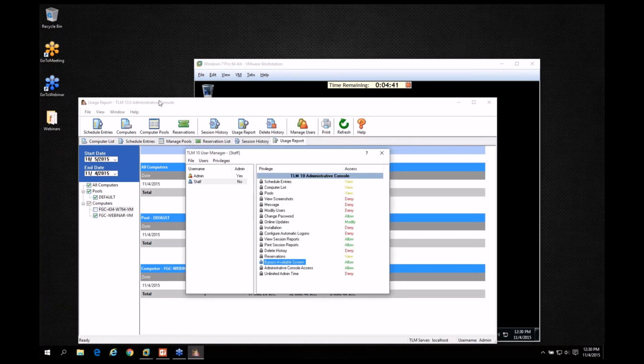So that is an overview of Time Limit Manager and some of the features you can do with it.